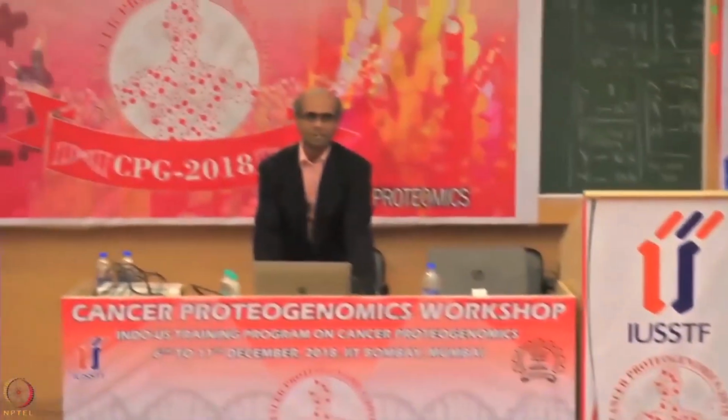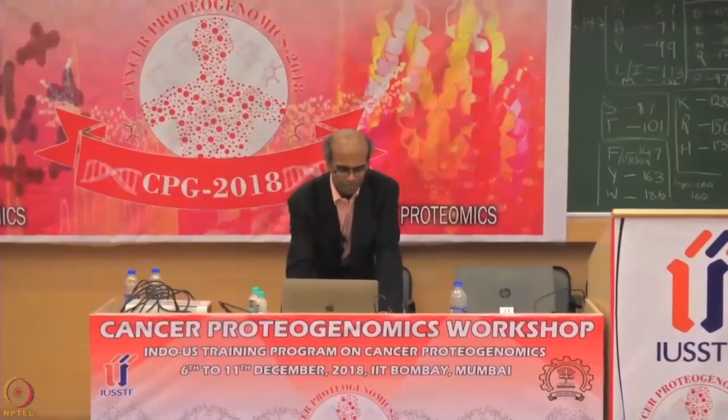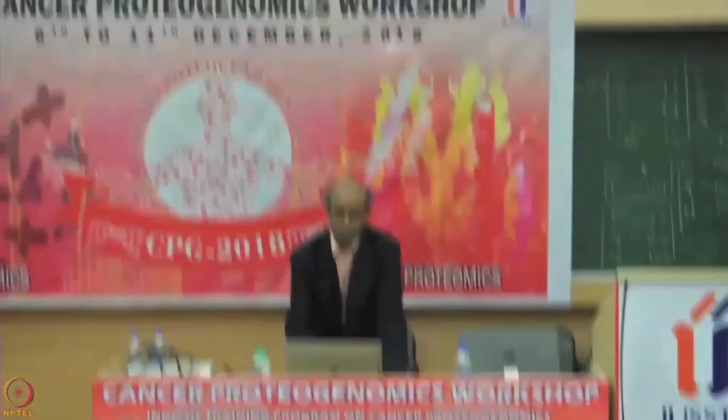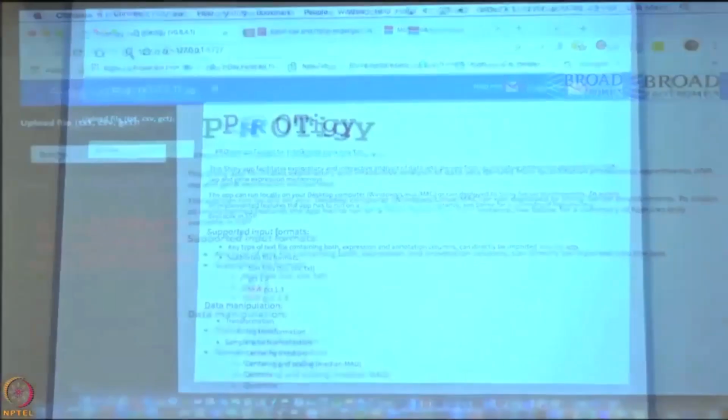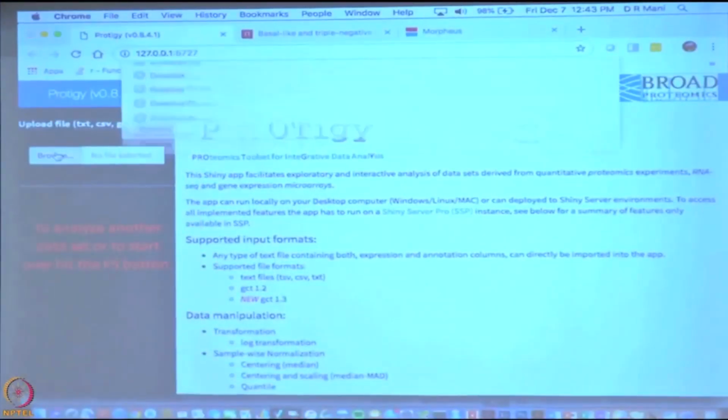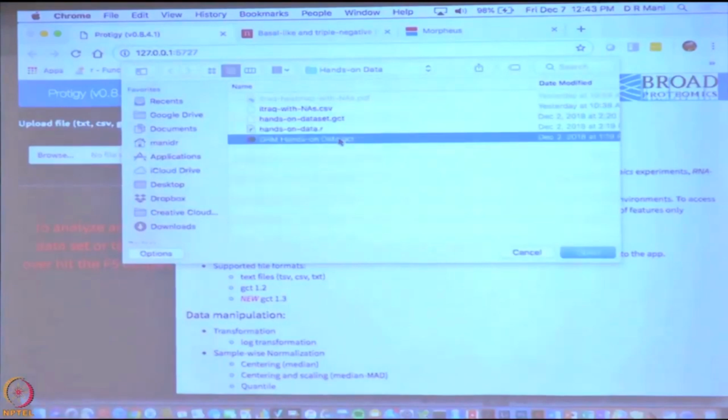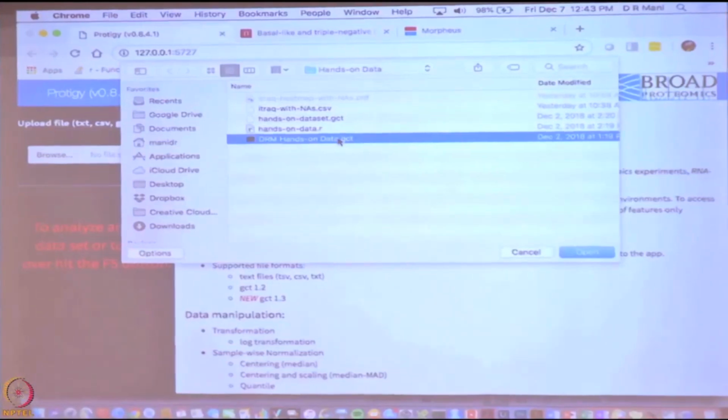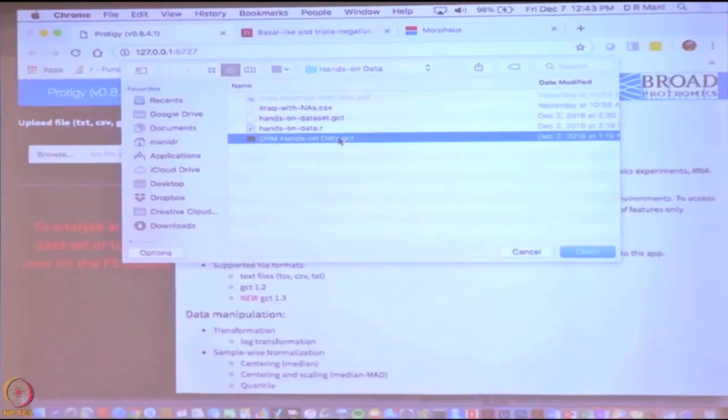So I'll just start over again. I think some people wanted me to repeat. This is the ProTIGY opening page. You click on browse. It looks like you have to wait for the full file to download. If you don't have the full file and you try to load it, I think ProTIGY is going to complain that the file was not complete, or there were not enough rows, or you'll get an error and ProTIGY will close. So you have to wait for the file to fully download.